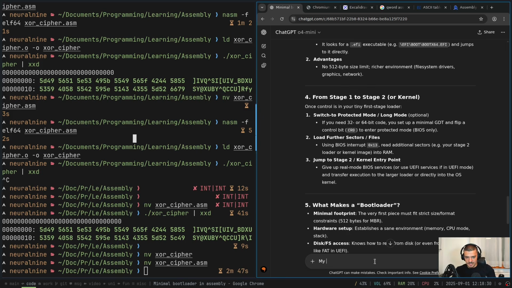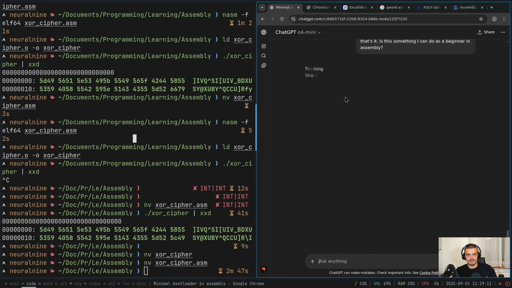Now, my goal is to actually build a simple bootloader that is automatically started by the BIOS and then prints hello world without any OS underneath it. And that's it. Is this something I can do as a beginner in assembly? Because I don't know how comprehensive this is.